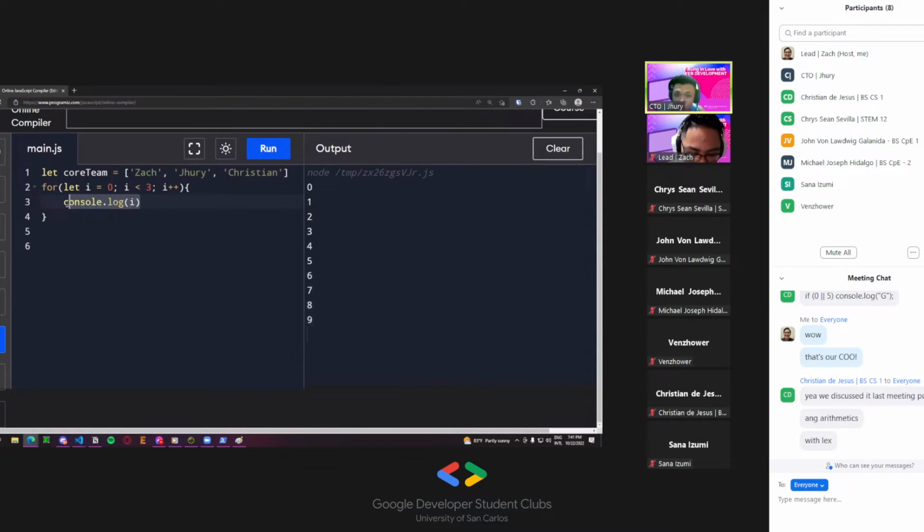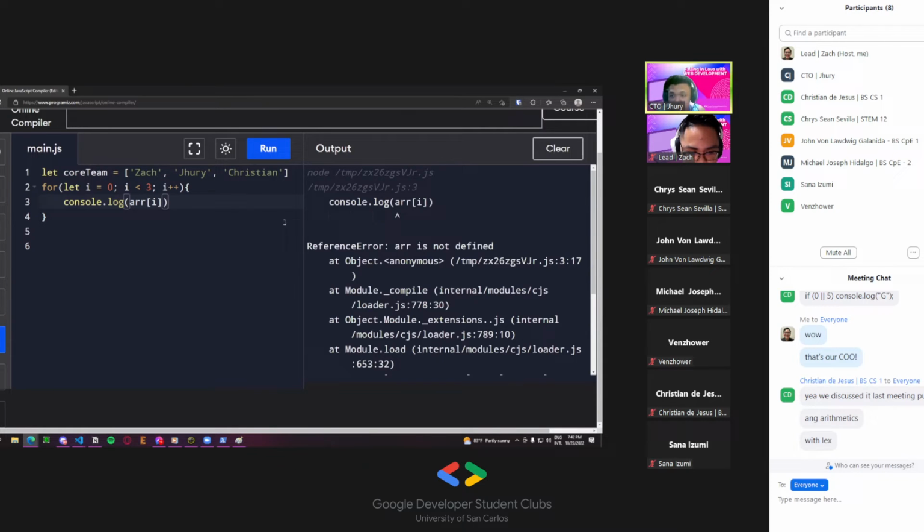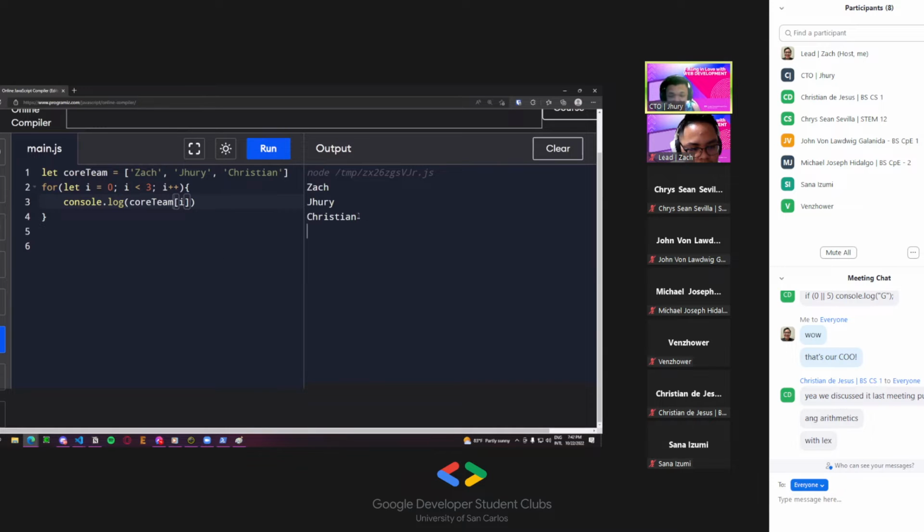So if my loop increments each time it runs by 0, 1, and 2, because it won't reach 3, since 3 is not less than 3, it stops at 2. I could just console.log ARR I. And if I do that, I core team joke. So core team. So let me run again. So here, you have the names now.